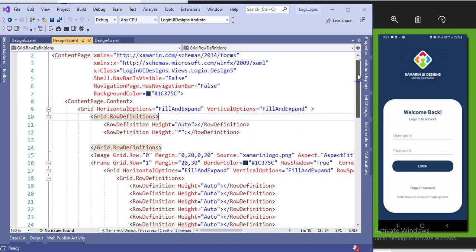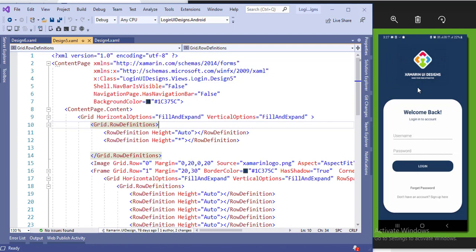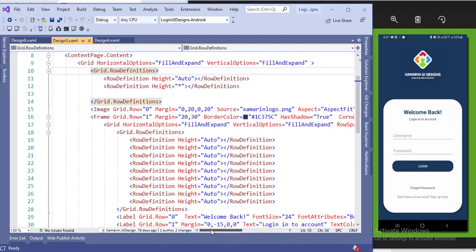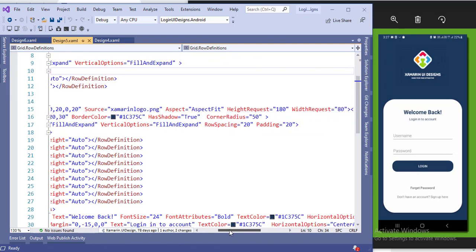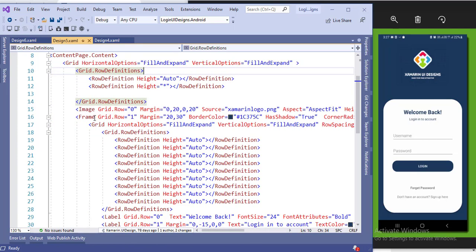This is also very simple. I just take a grid and add an image. After that image, add a frame. So this is the frame. I have not set padding here, so I have set margin for left and right. This means left and right, and this means top and bottom. So it will take 30, 30 and 20, 20.